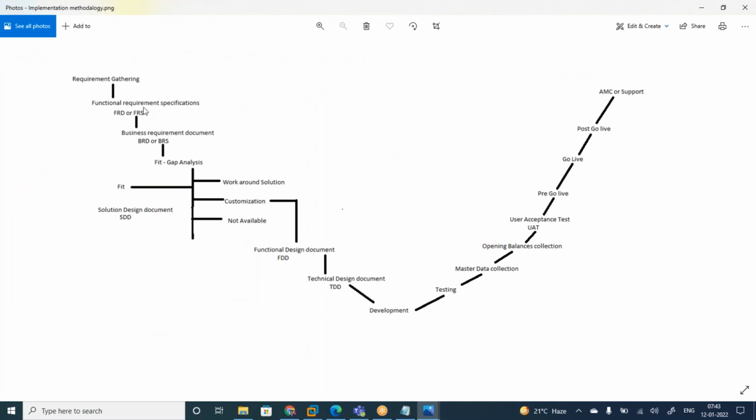So in implementation, see, majorly the documentation will be more. Am I right? Requirement gathering, functional requirement specifications, business requirement specifications, fit gap analysis, and FDD preparation. If it is in support, it is change requests. So those will be worked on a lot by business analysts. Analysts will have more documentation.